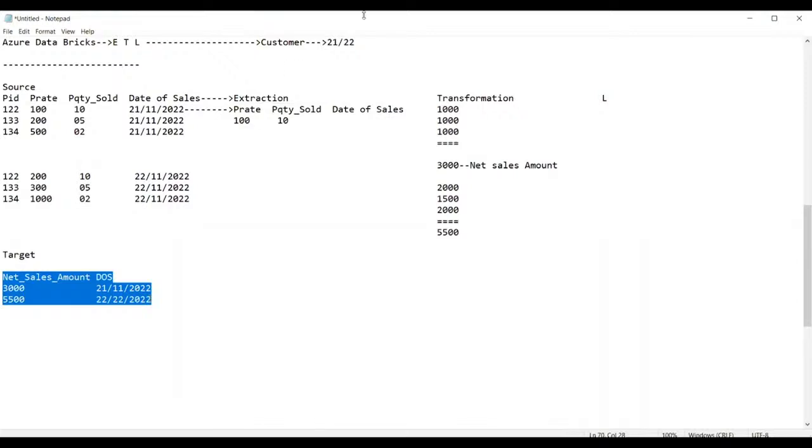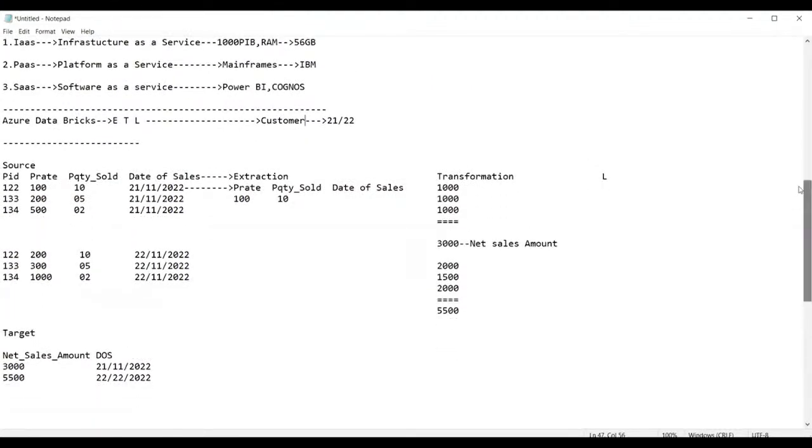So this data you can report to the customer, stating that this is the difference of sales between the 21st and 22nd day of November 2022. Am I right, guys? This process is called the process of what? Extraction, transformation, and loading. And this is done by using Azure Databricks here.